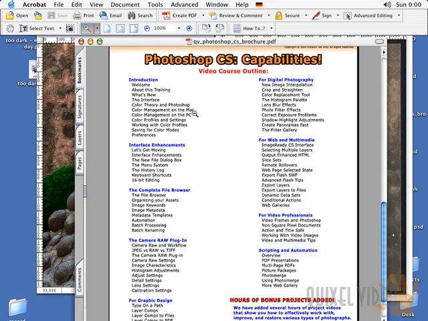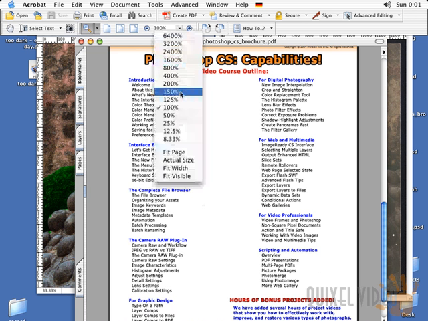We completely cover the new interface enhancements, all the metadata enhancements, the history log, the new file dialog box, 16-bit editing. These videos are actually done in 16-bit editing and all the benefits there. Completely cover the file browser, which I think is very important because it helps you increase your workflow.